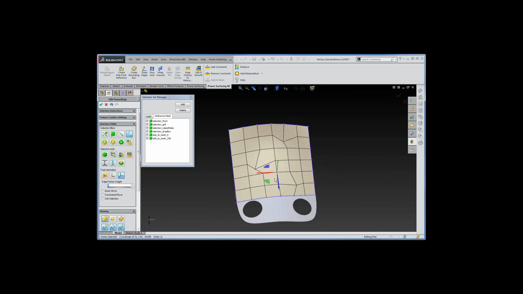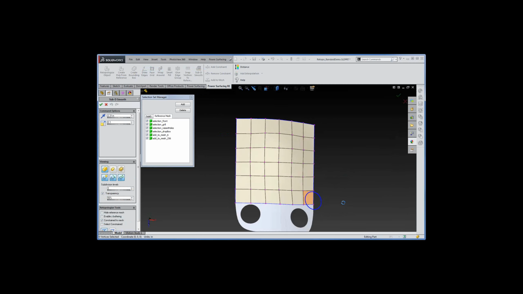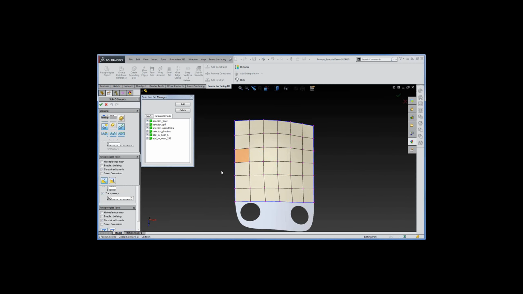So if you're hand drawing these things in and you're not doing such a clean job like me, we've got a tool called SubD Smooth that lets you paint over the ones you've done, and it's going to average them out and make them a lot nicer. And it doesn't affect the edge ones either, so it's a good, safe tool to use. So those are our main tools for preparing your mesh.